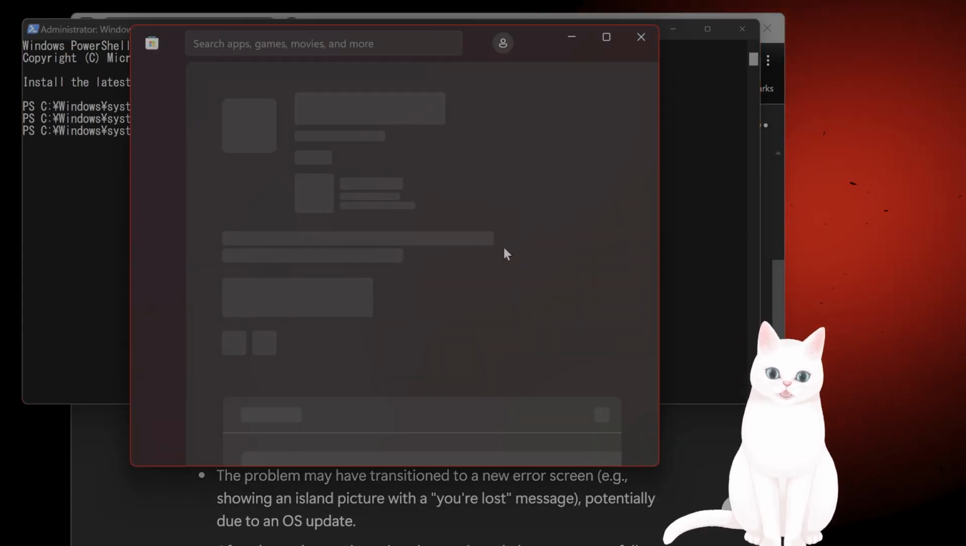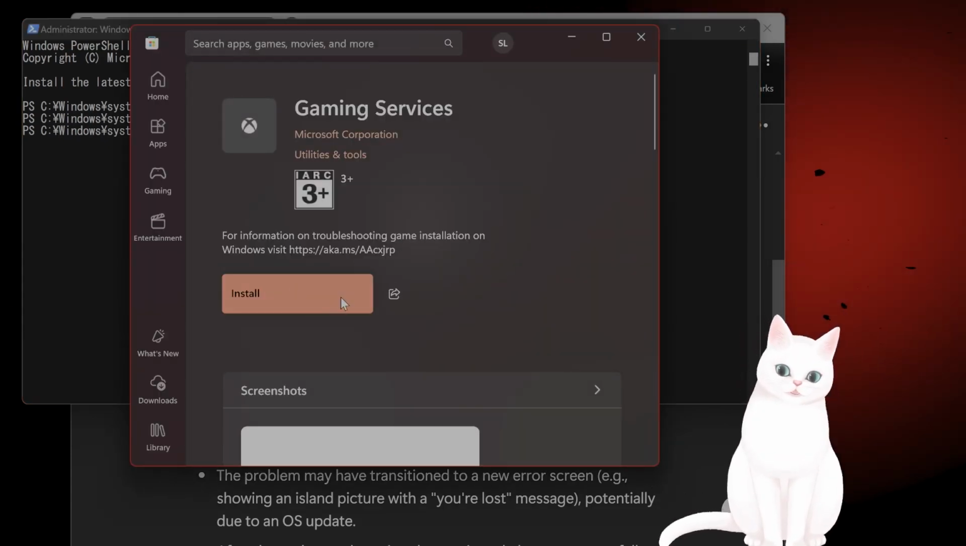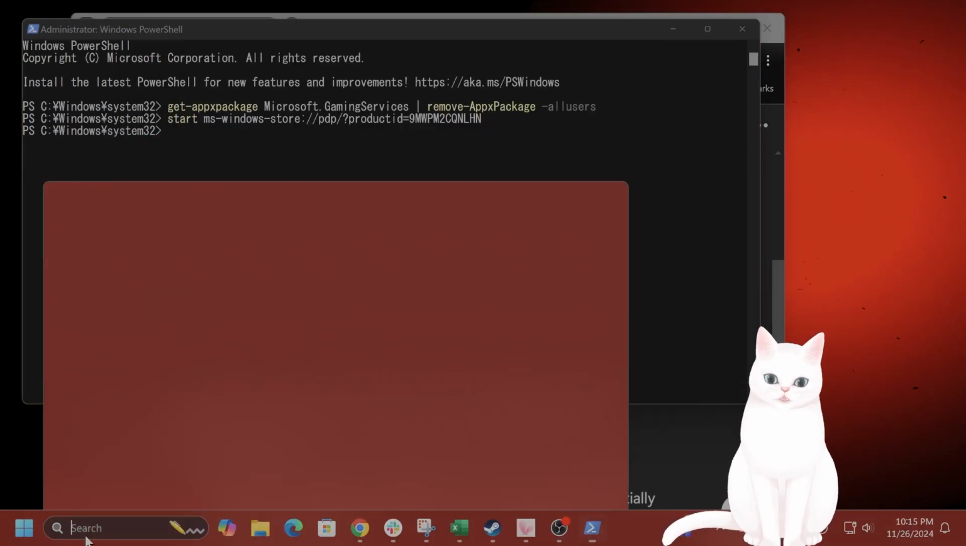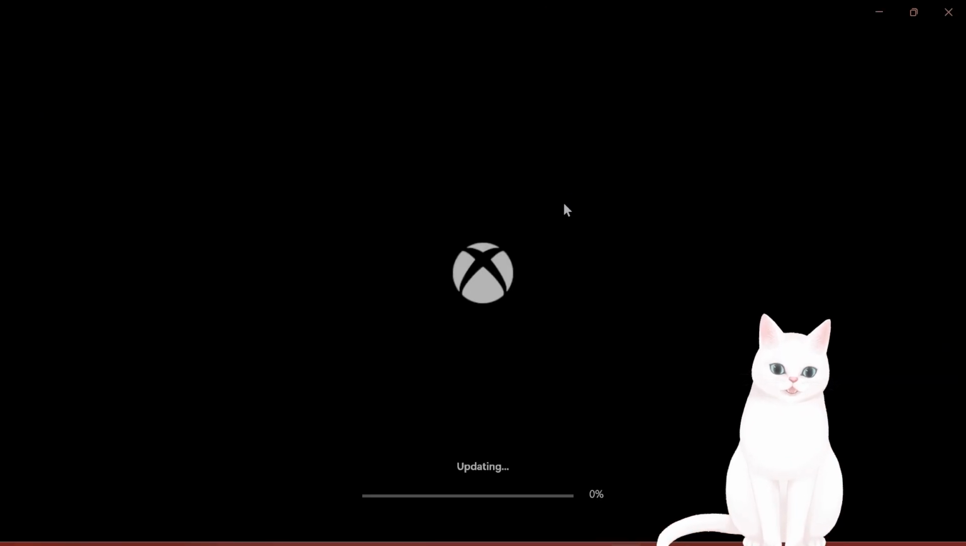Hit enter, you hit install here. I have it installed, so I'm not going to do it, but I'm still going to need to reboot my Xbox Game Pass.